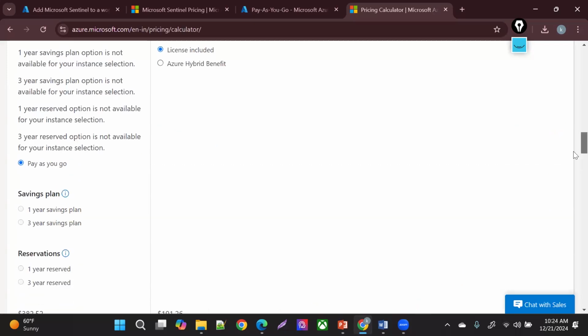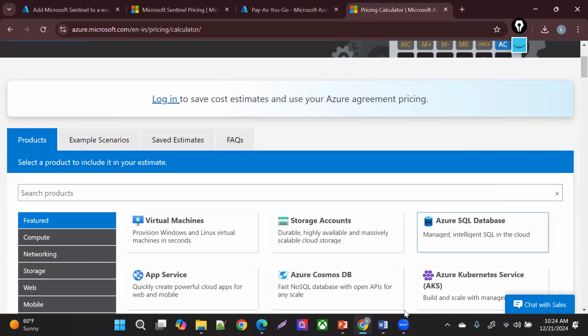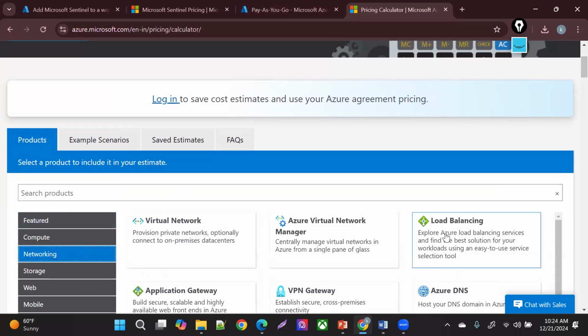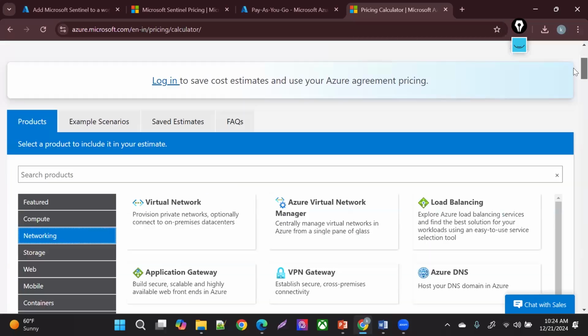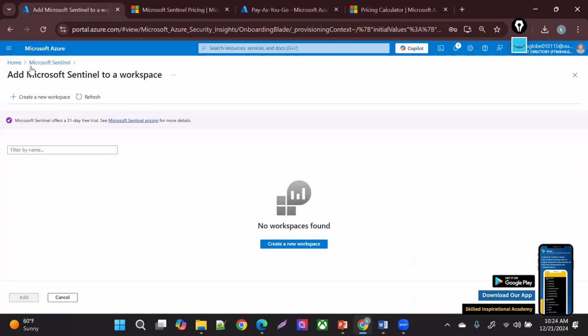So you can calculate all of these services based on which ones you want: storage account, SQL database, Kubernetes, app service, everything is there. In networking, there is virtual network manager, load balancing, application gateway, VPN gateway, DNS, everything. So you can utilize that. Once you join an organization, if a customer comes to you and says, hey, I want to integrate Azure firewall in this region, how much will it cost? You can say the tentative cost is this, but it depends on the customer's consumption. Okay, so that's what it is.